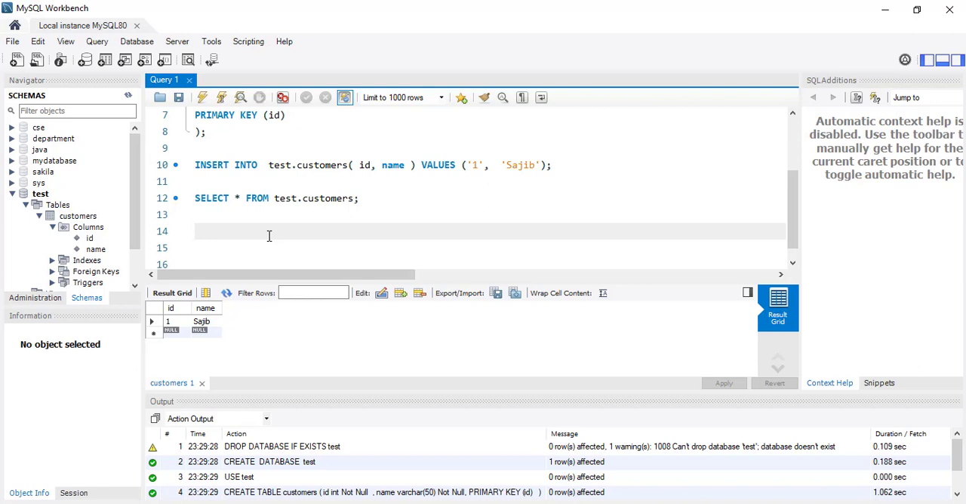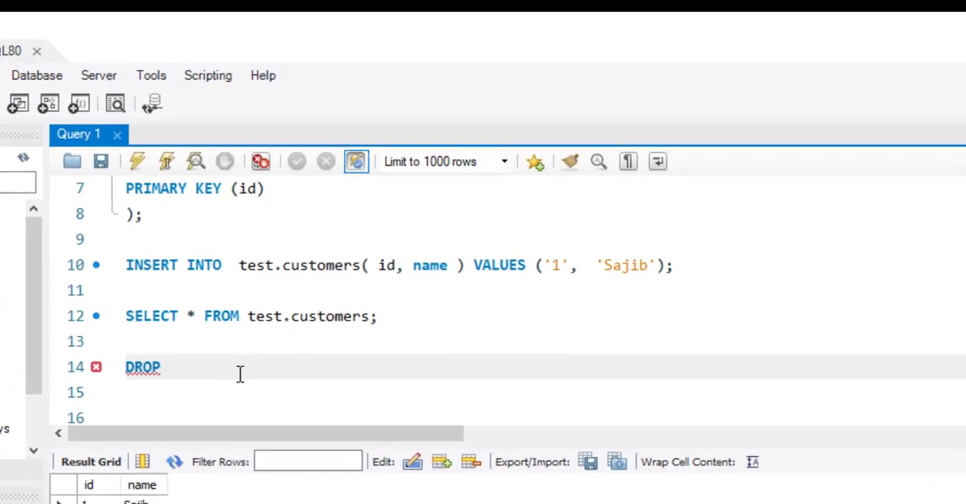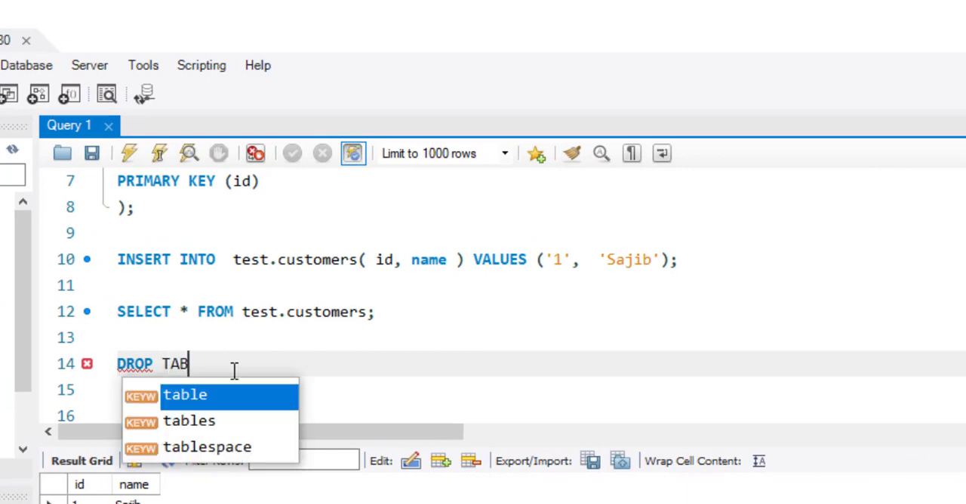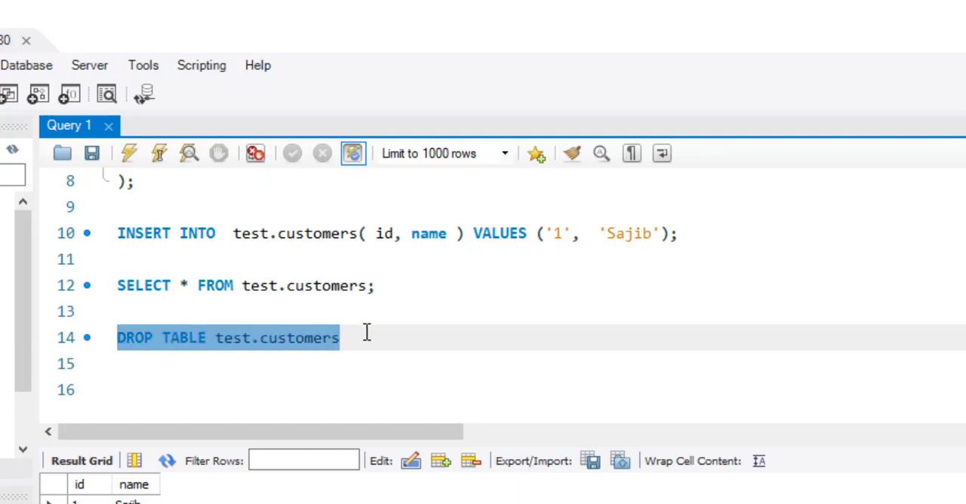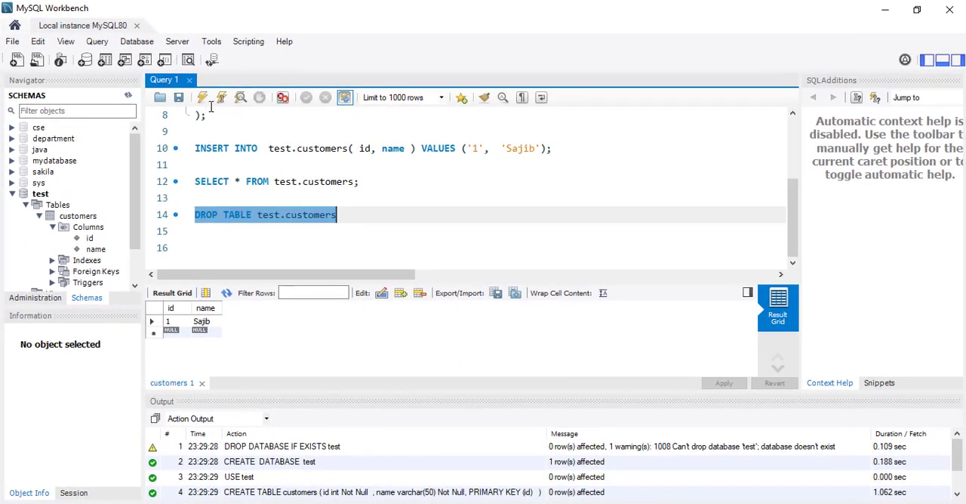First we'll drop the table. Drop table test dot customers. We have already said that we have to give the schema or database name with the table name, separated by a dot, to drop the table. Now I will select this portion and run this.